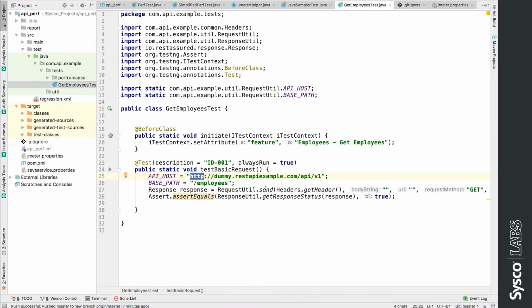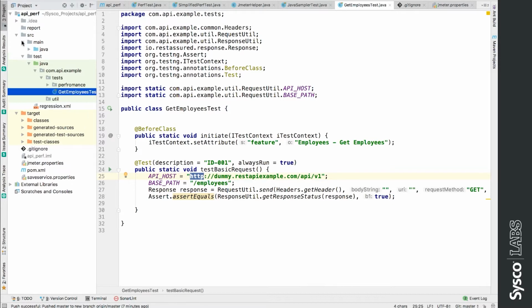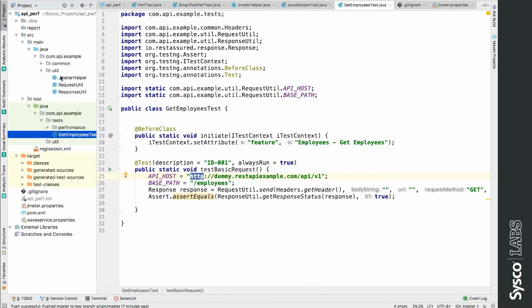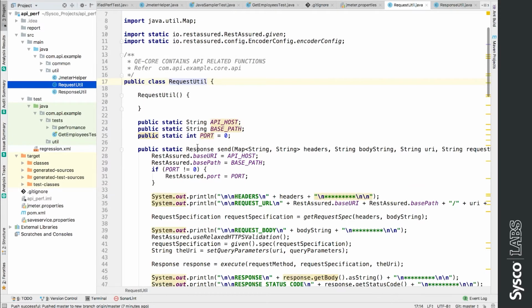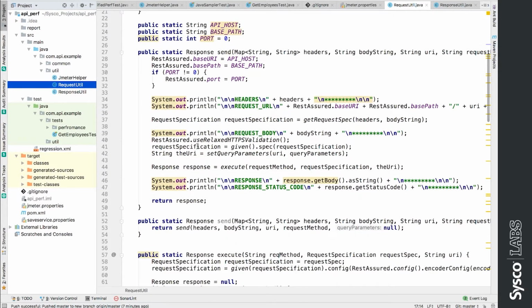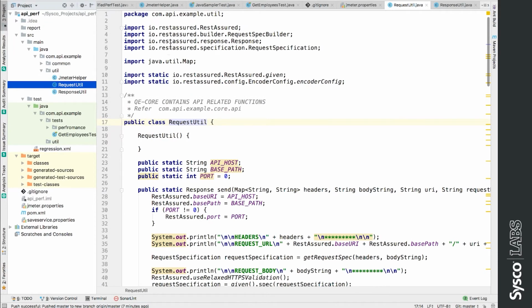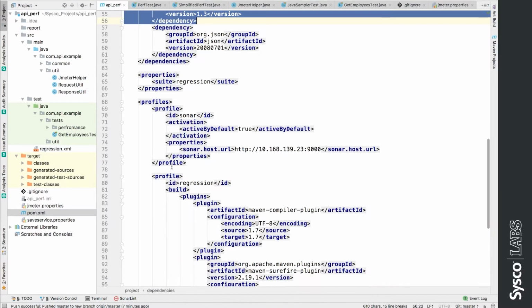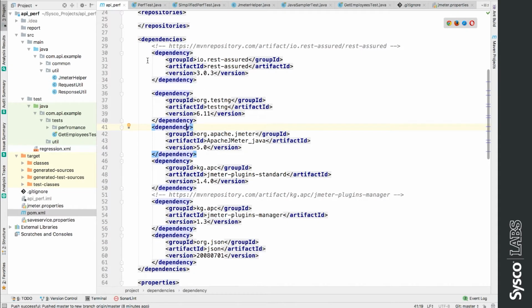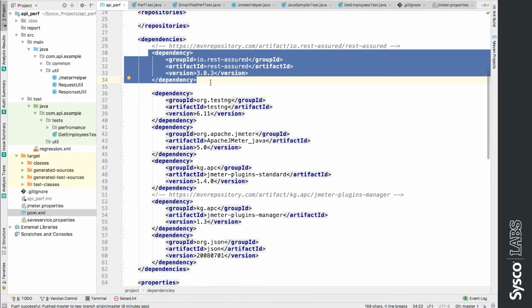Let me go through this code first. You can see I have created two util files. One is request util, the other is response util. The use of the request util is to send the request to the server and get the response. Here I have simply used REST Assured. To use REST Assured, you have to add REST Assured as a dependency in your project. Simply copy and paste this code and add REST Assured as a dependency. Then you are good to use all the REST Assured related methods.